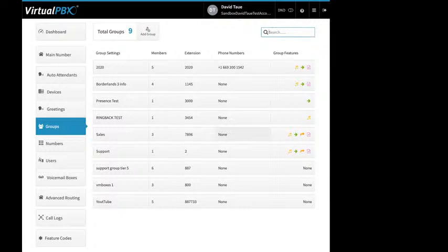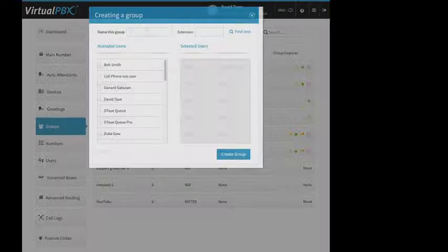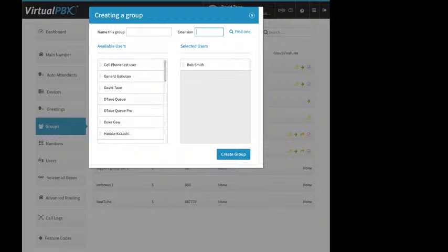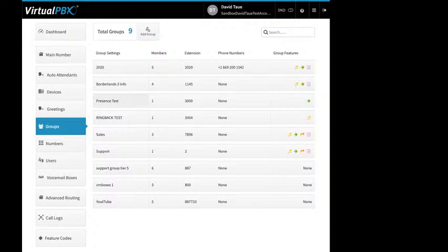Groups is shorthand for ring groups. Again, this is for departments. You would click on add group. You give it a name, you give it an extension number, so people can transfer calls to it. And then you click and drag your staff members that you want to be in the group and click on create group. Once a group is created, you can click on the name.